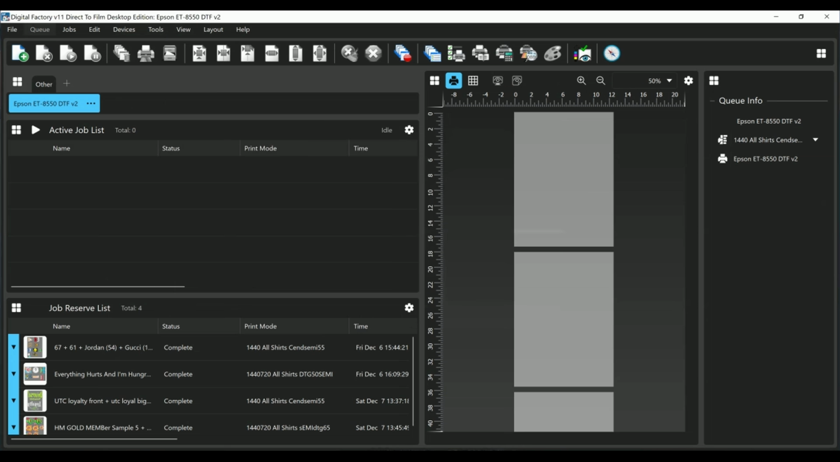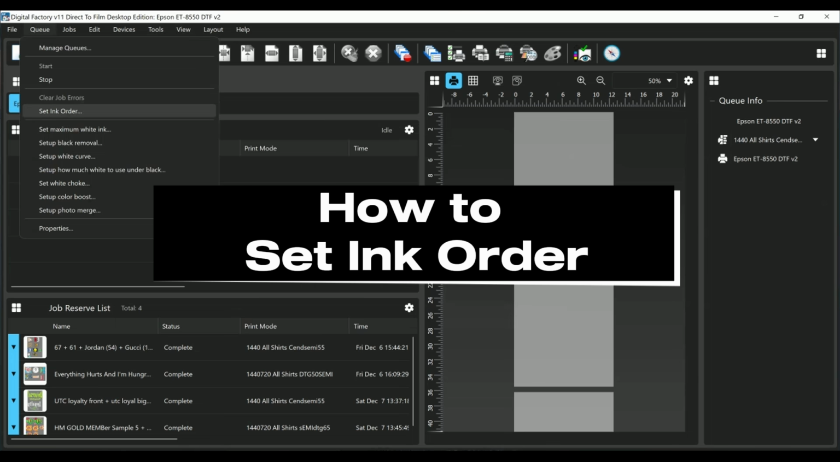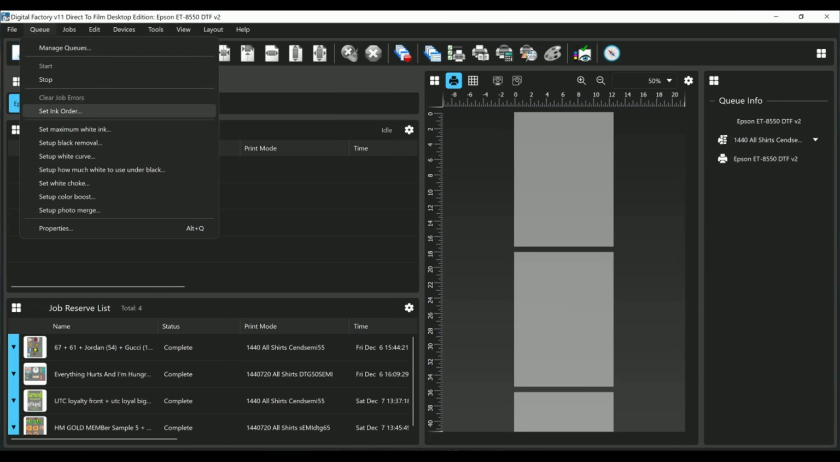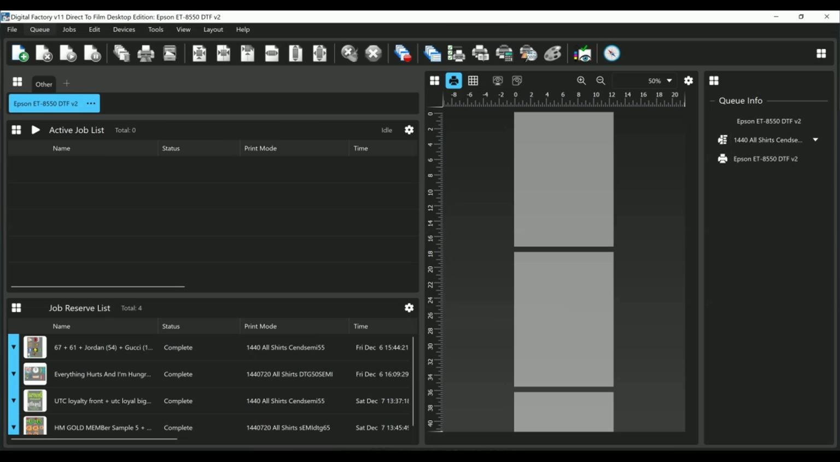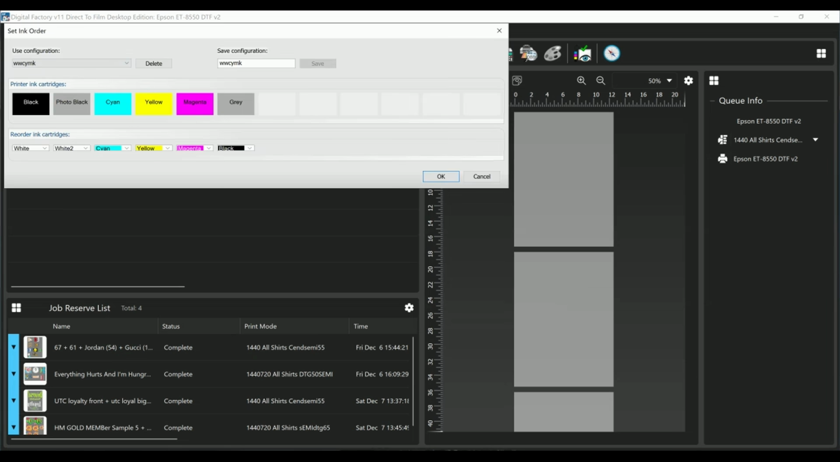Now, next thing is very important. We're going to set the ink order. If your ink order is off, your colors are always going to be off, and you may have issues with the white printing correctly, whatever it is, it's going to give you some issues. So we're going to set the correct ink order. To set the ink order, go to Queue and then Set Ink Order. Now in here is where you can set the ink order.